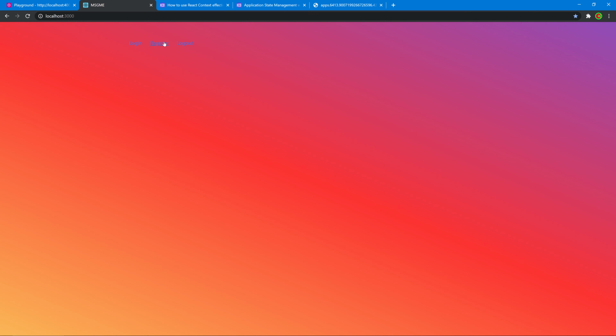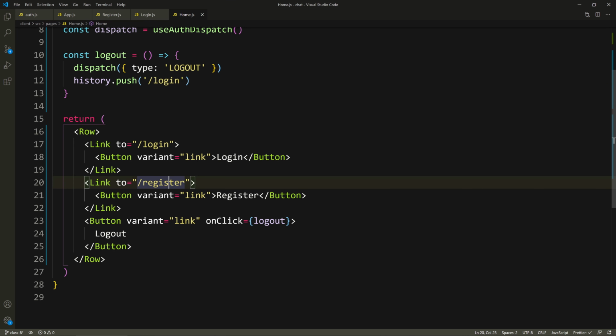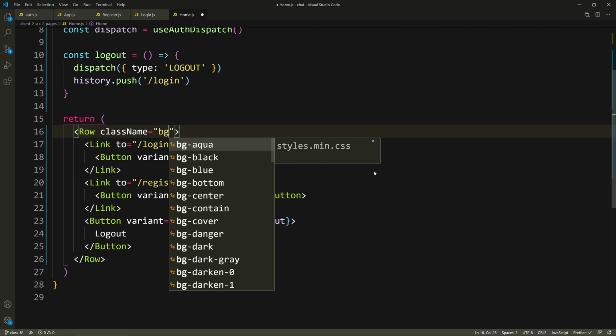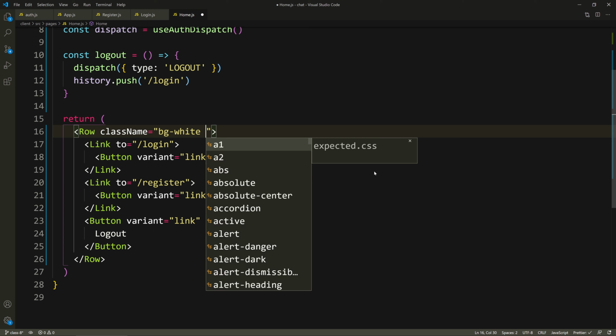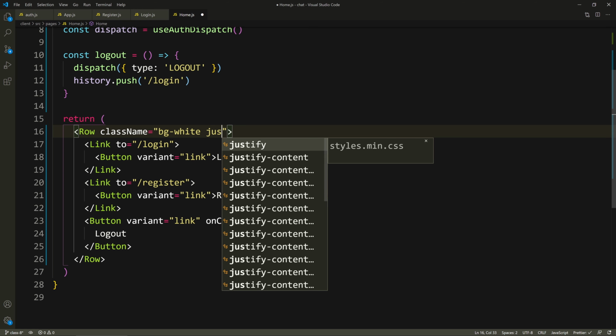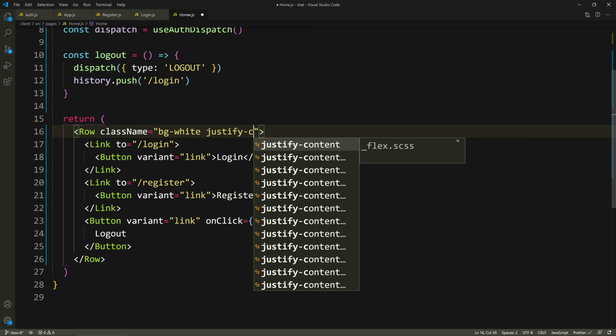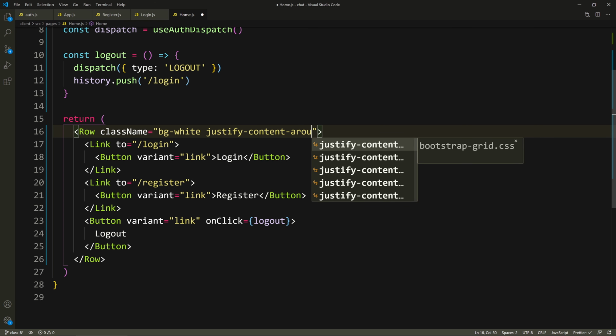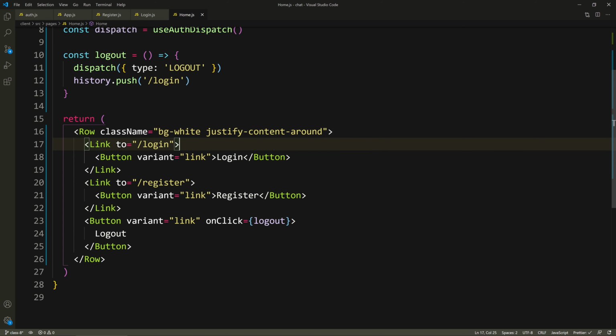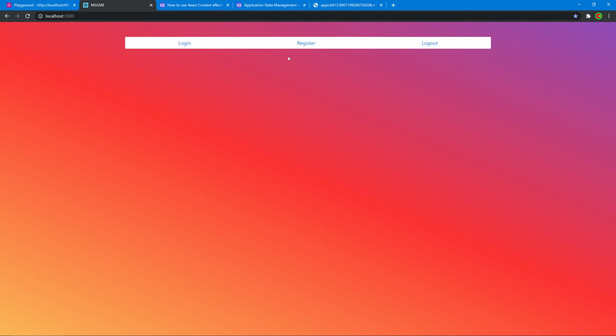Actually, let's give this a white background so that it stands out, and spread them out. So here in the row, I'm gonna give it a class name of BG white. And also row is by default display of flex, so I'm gonna give it the class of justify content around, so they take up all the space there is. And there we go. So we get to the buttons.